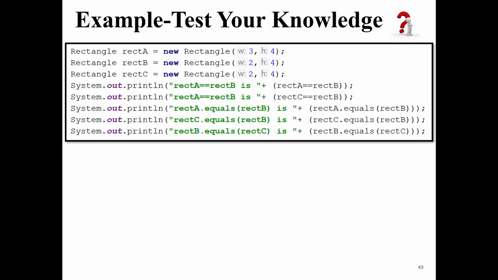Now, we run this example to test our knowledge. We have rectangle A, rectangle B, and rectangle C. As you can see, we call the constructor and initialize the width and the height for each of these rectangles. We use equal equal, and we use dot equals. I would like you to take half a minute and think about these examples. What will be the output? Any suggestions?